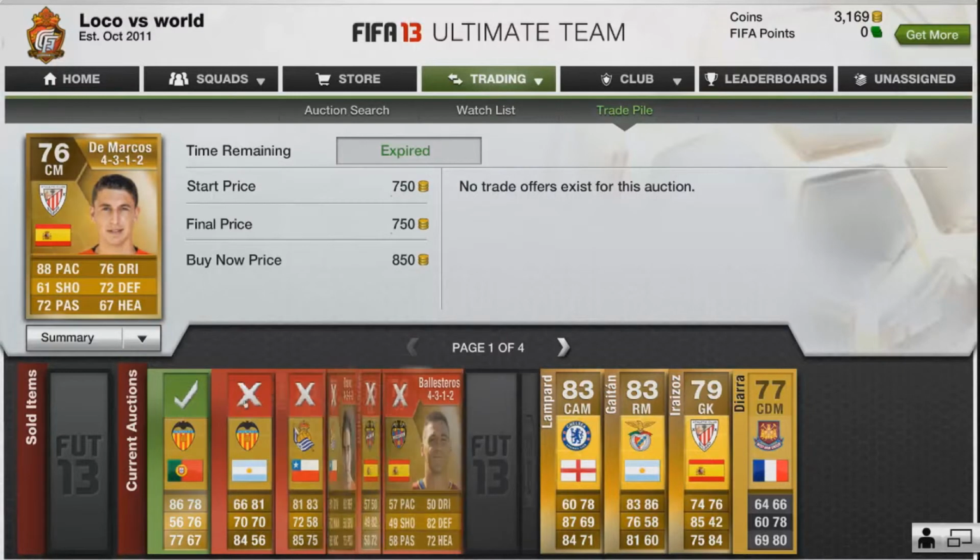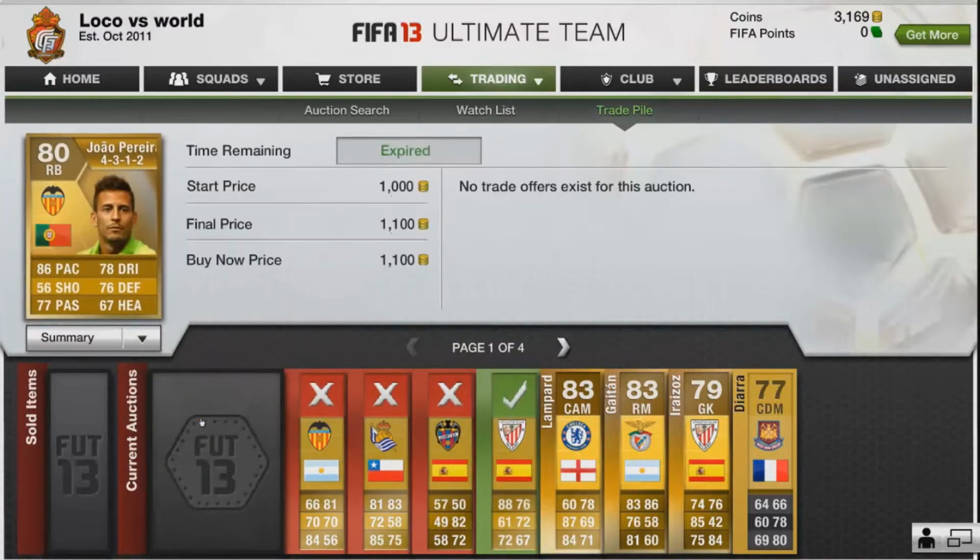Now the other guy. This was the first one we bought, with 86 pace, also 78 dribbling, and high 77 passing. He was the main profit of today. We bought him for 800, 900, I think 850, and we sold him for 1100 coins. So that was a pretty cool profit. A profit of like 400, 500 coins.